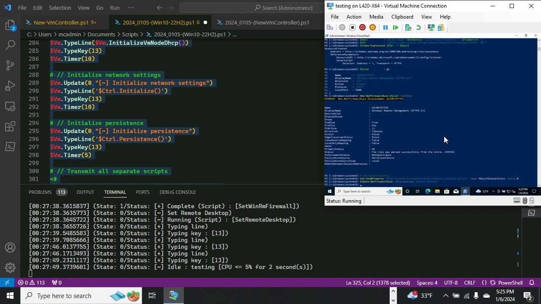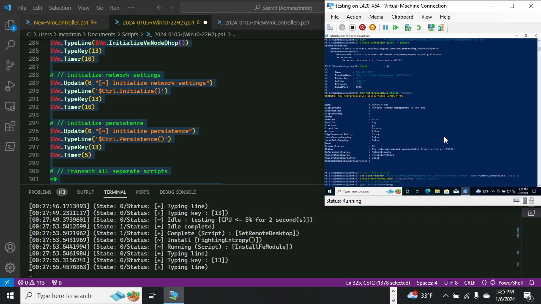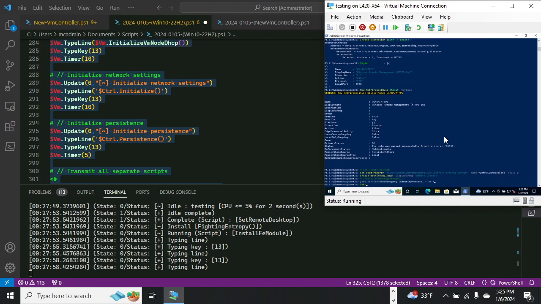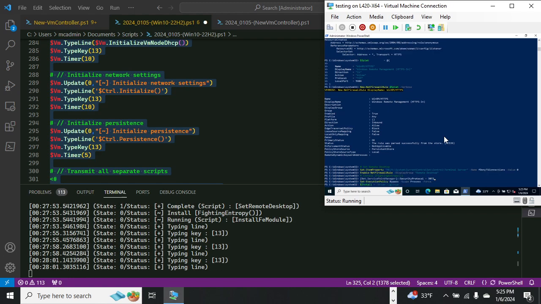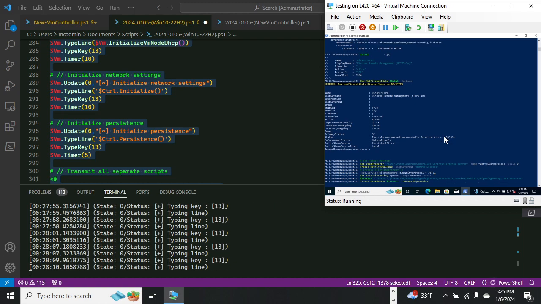All right, so now it also enabled the remote desktop just there. And now it's going to install the fighting entropy module, which isn't needed for post configuration, but it just shows that it can install a bunch of stuff for the post configuration and whatnot.